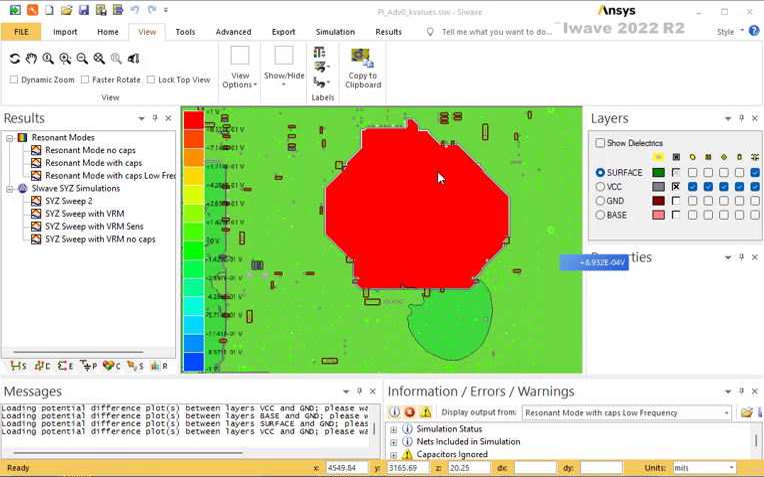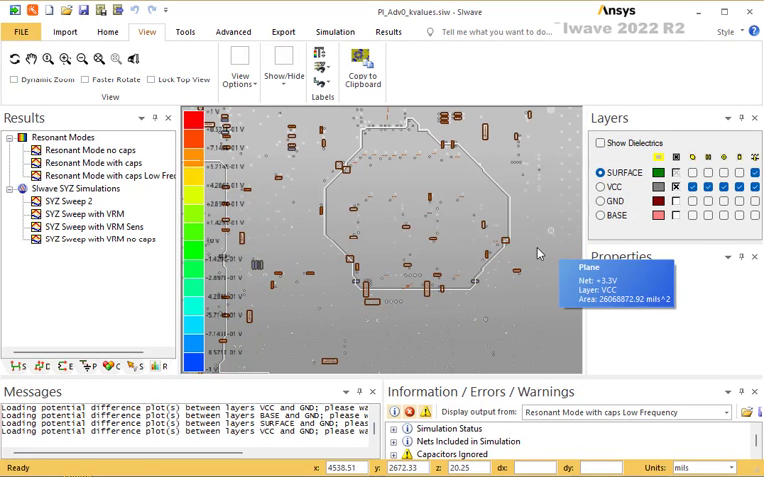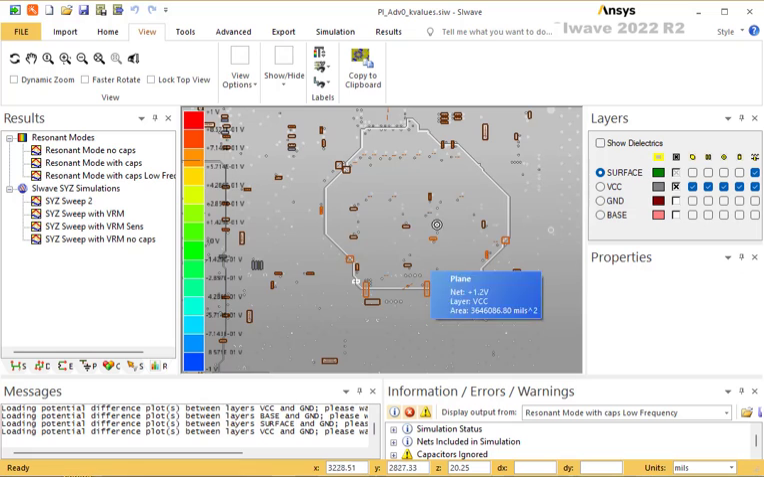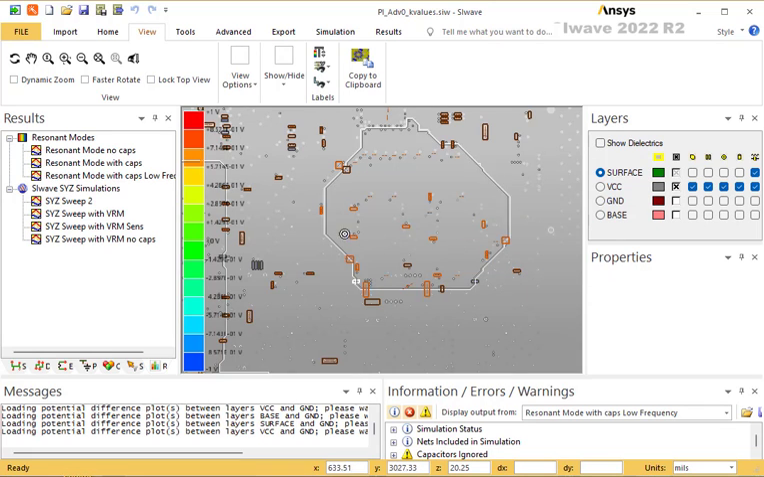So now we would like to add decoupling caps. So I'm going to add the decoupling caps. Let me show you where we added them. As you can see, we have them around the edges and also in the middle, which makes sense because the red was covering this whole area.